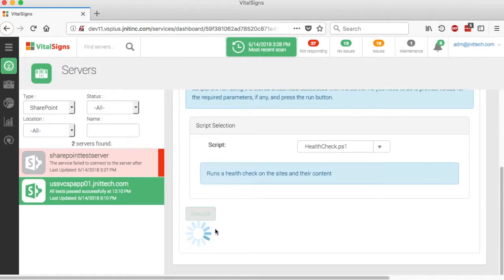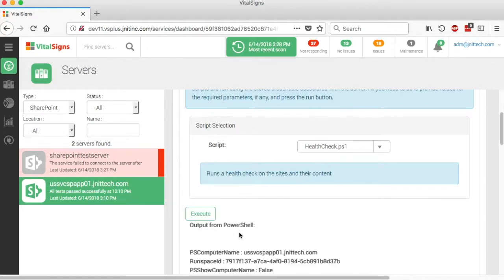So I'm going to pick the health check script, push the execute button, and what happens is in the background, VitalSigns is retrieving a set of credentials for the SharePoint server, creating a session in PowerShell, and then executing the script. And then when the script finishes, the results of the output of that PowerShell script will show up in this output window here. So wait for it. Here it comes. All right, output from PowerShell.